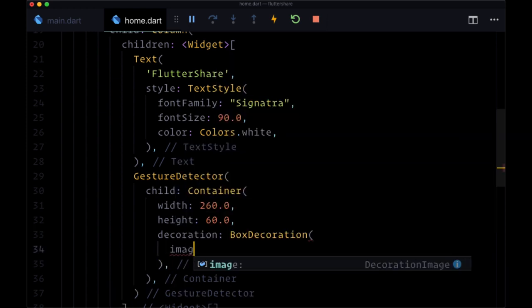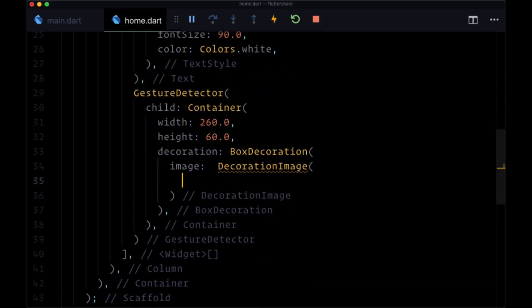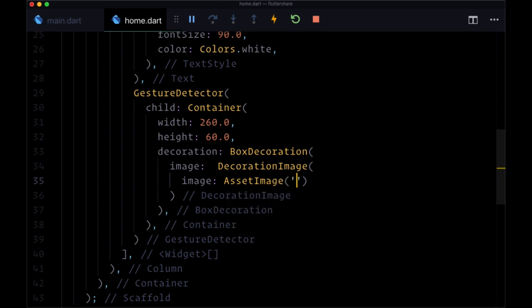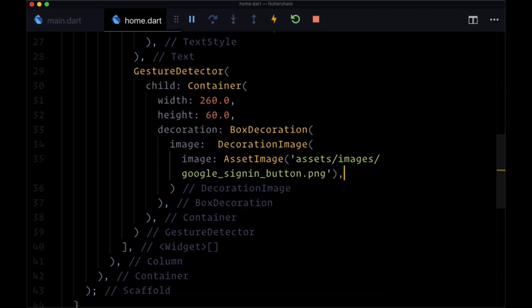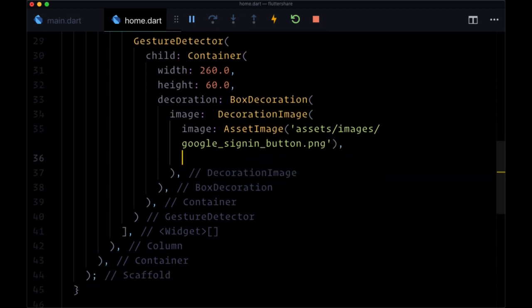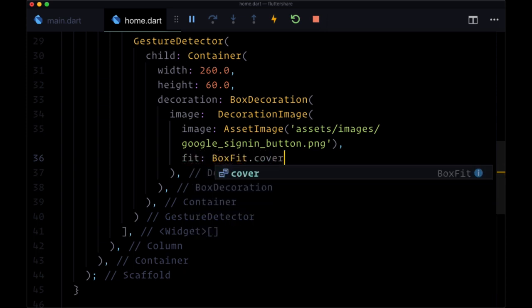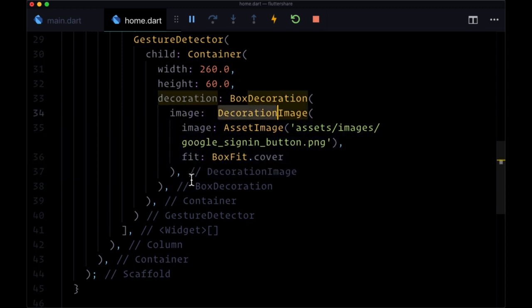where the image will be set to decoration image, and the image is going to be linked to an asset image, since we're reading from the assets folder, with the path assets/images/Google_signin_button.png, like so. And after the image argument, we'll say that we want a fit of BoxFit.cover to cover all the available space of the container.